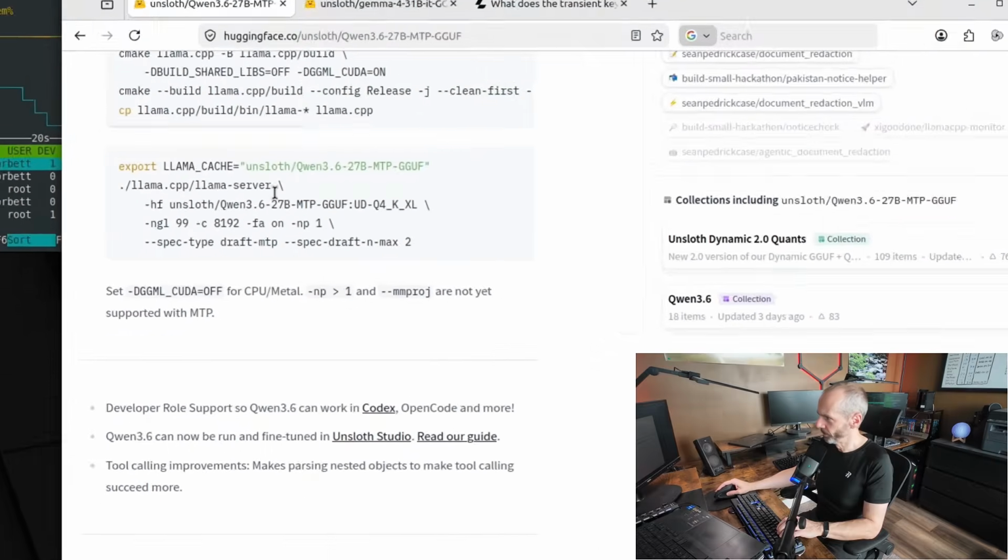So I know what you're thinking. You're sitting there thinking, what's the catch? You know, because there's always a catch. You can't just get a double speed bonus for nothing, right? I mean, there's got to be a trade-off, right? Well, yeah, there is. Let's go back to Hugging Face.